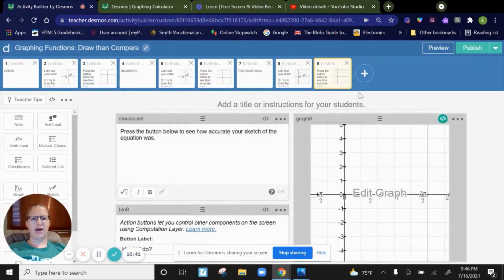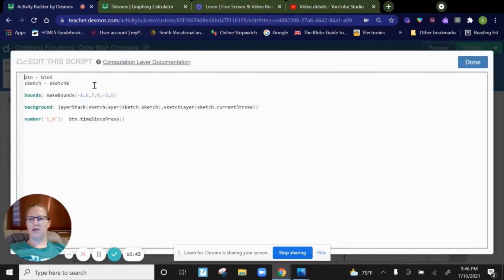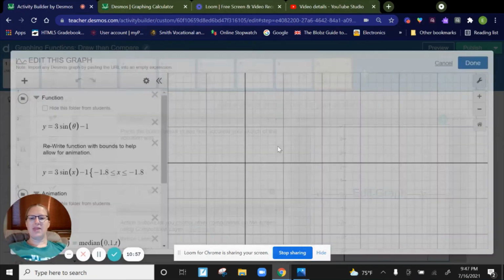And then on slide 9, again, there's that radian measure for the bounds. This looks the same as before. That looks the same as before, just changing it to button 9 and sketch 8. So again, just making that really fast with those variables. And then the graph is a bit different.